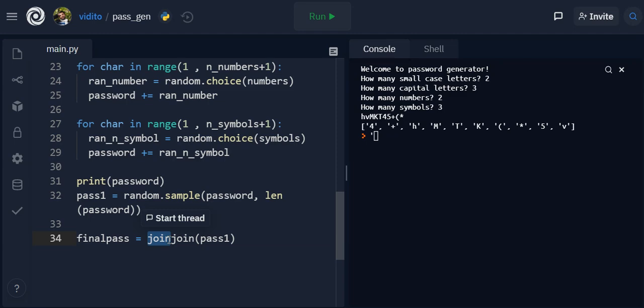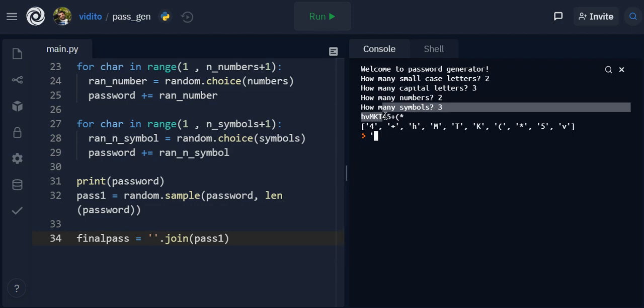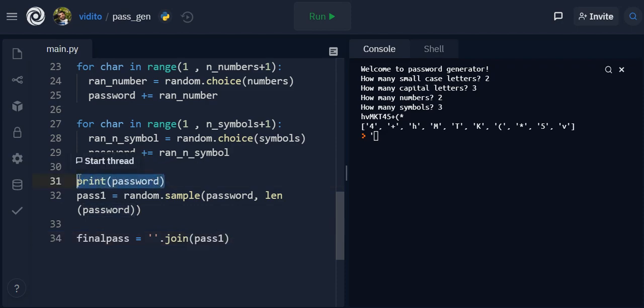not there, here, that Python, dear Python, we want you to join all these items together without anything between them, just like these. Now let's see how this works. So we need to print out final pass. Okay, so let's print out the password first, and then the random one, that is final pass. Okay, let's see how it works.